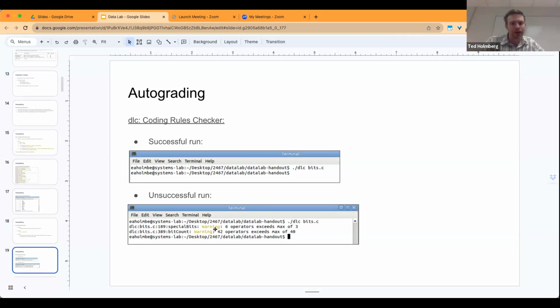In this instance, I get warning, 6 operators exceeded when there was a max of 3 that was allowed. And you can see here, it shows me in particular which of these functions is causing that, special bits in this case. Or bit count, 42 operators exceeded the max of 40.